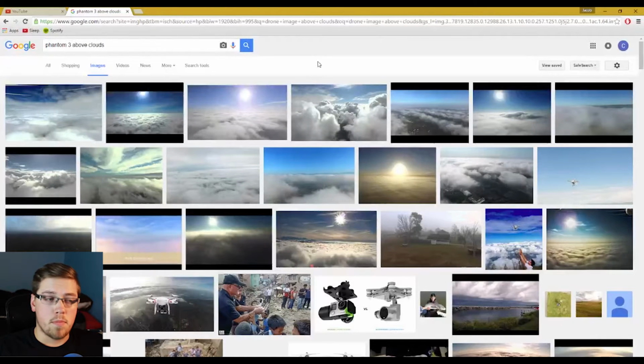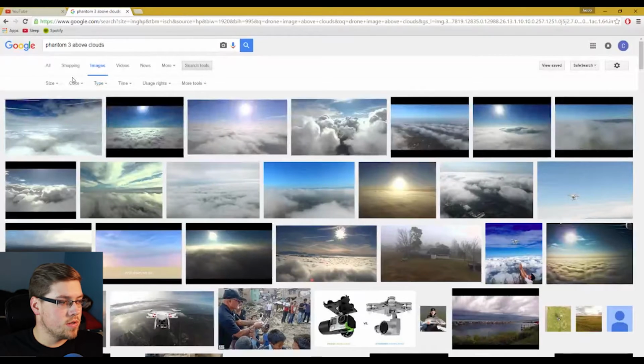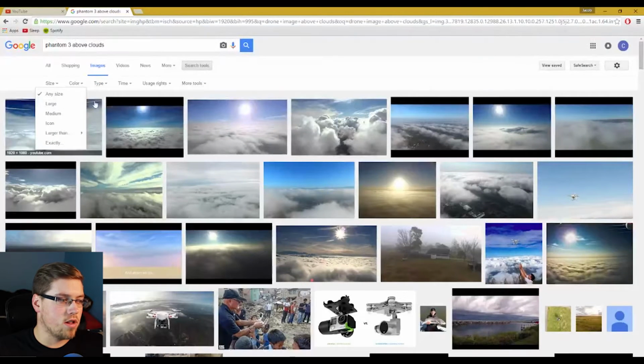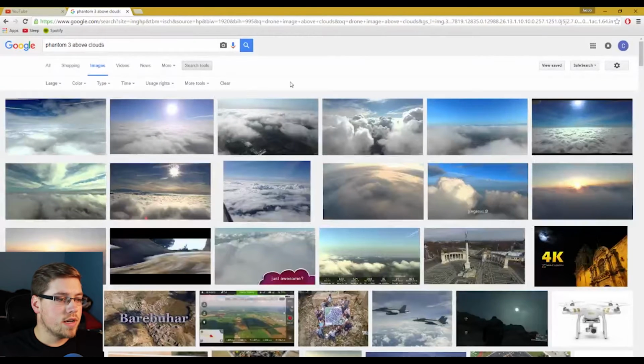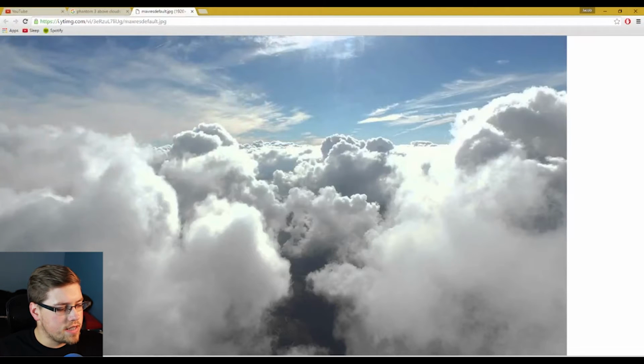Okay, and right now we're looking in here. One thing you can do to optimize this is to go to Search Tools, go over to Size, and select Large. In doing so, you're only going to get really big images, so you don't have to worry about any pixelization or anything like that. Let's pick an interesting background. These are all from YouTube actually, and I think we are going to use this one. Okay, so that's saved.